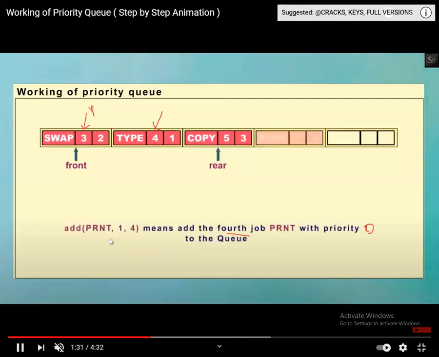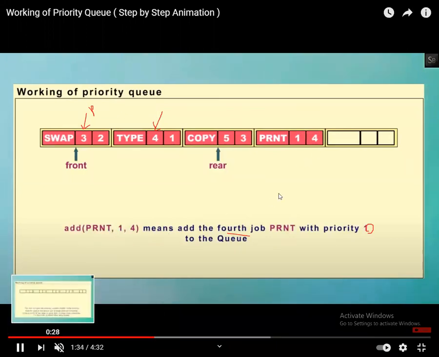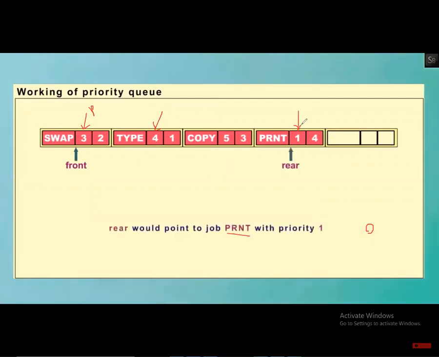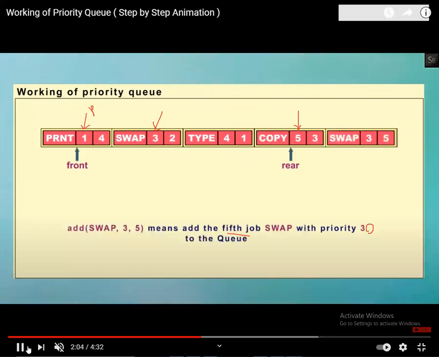So again, you add one more element with priority 1. Now what happens? See, all of you, priority 1 has been added. When priority 1 is being added, what happens? Rear indicates it, but this priority, compared to the others, is the highest priority. So it will exchange. See how it has been exchanged. Now it is exchanged with the first element. So it will compare and swap one by one, right?